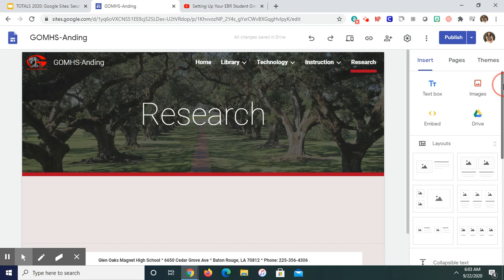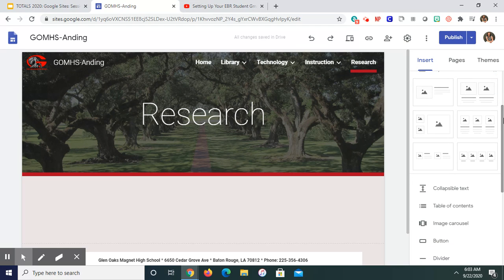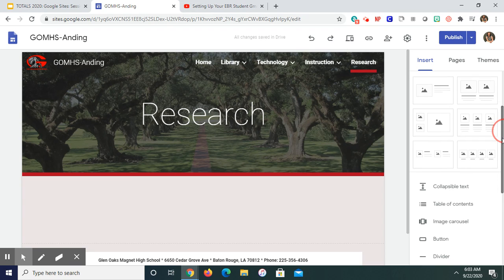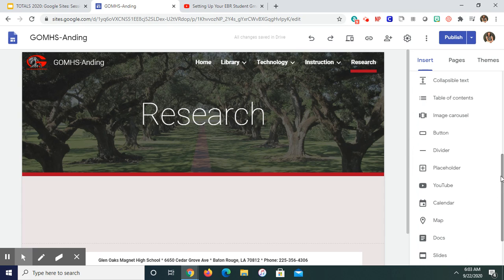I want to add a text box. If you want to have a nice clean layout, but you don't want to totally do it from scratch, there are some pre-made templates. There's some nice fancy things down here that could help, collapsible text. If you've got a lot of text you need to write, that's always helpful. Divider, if you've got several things, you could put a line so that it kind of makes it more visually separated.